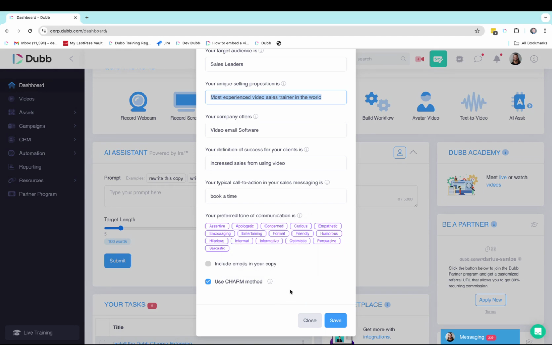I highly encourage everyone to use the charm method when writing your video scripts. Most video scripts should be using the charm method, unless it's like a very basic tutorial or something sort of not meant to convince someone of something. But in most cases, the charm method is going to be recommended.